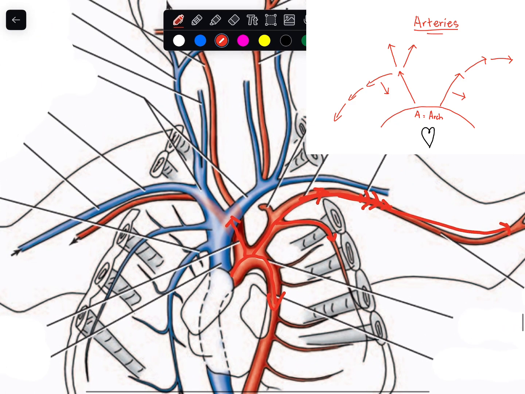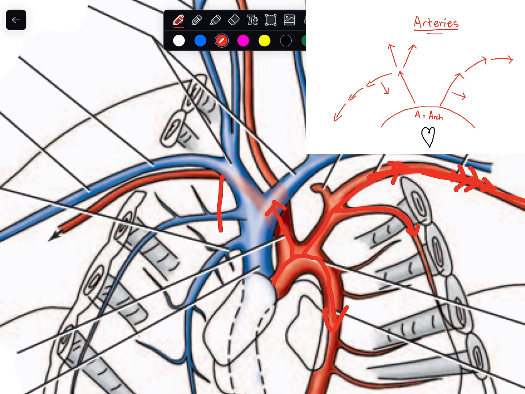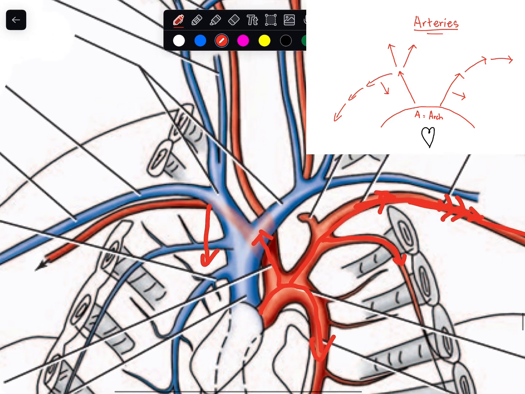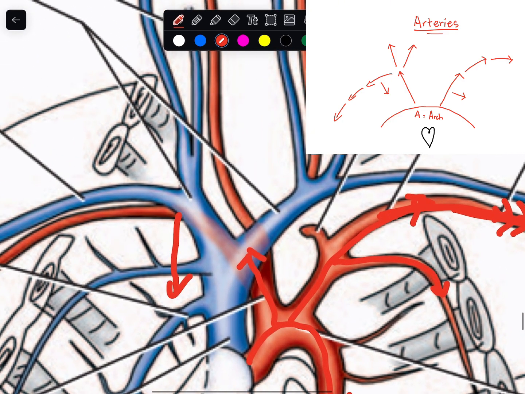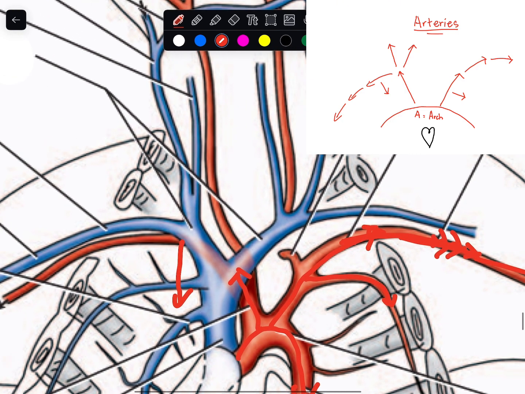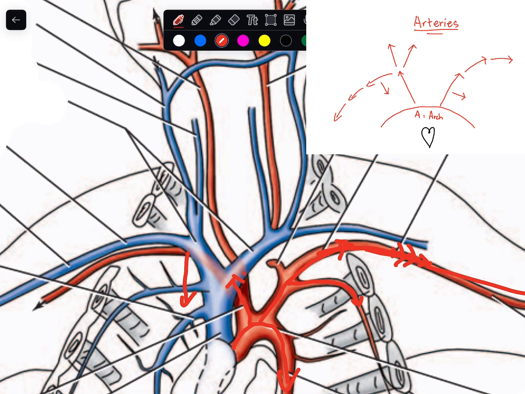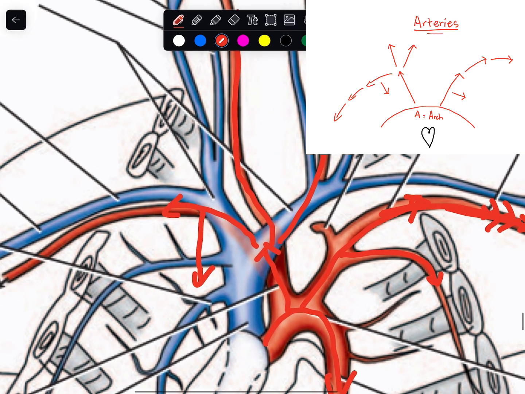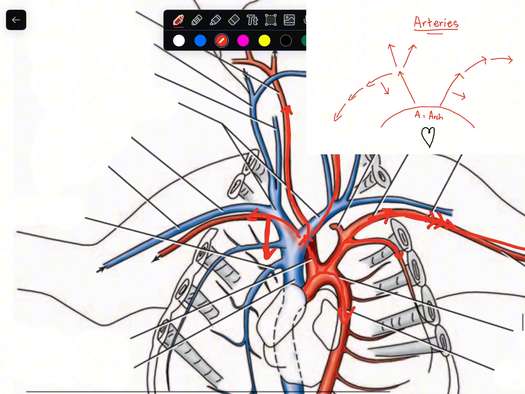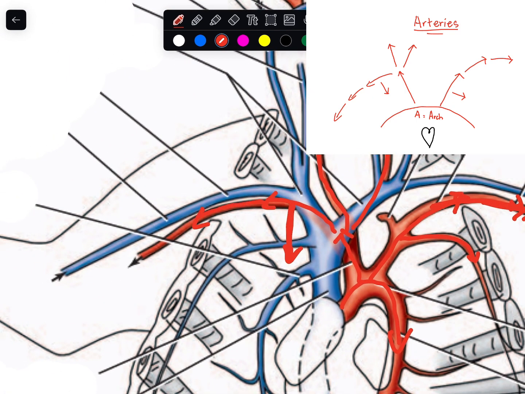Okay. The picture doesn't have it, but let me just draw it like this. Okay, so cool. Now going over the right side, here is the left common carotid artery. This right here is the right common carotid artery, and this here is the right subclavian vein. And then branching off the right subclavian vein is the internal mammary artery. And then branching off even more is the axillary artery. And then branching off even more is the brachial artery.